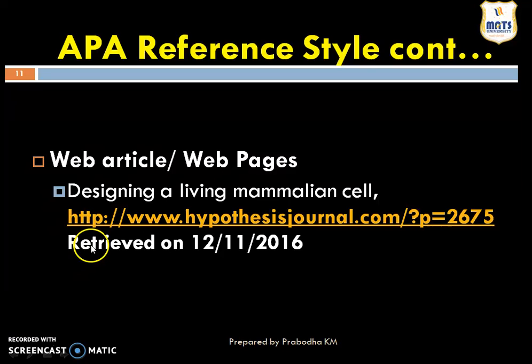So, we have to write the retrieval date, as it was retrieved on 12th November 2016. This retrieval date is important. Why? Because most of the web articles are dynamic. Once you have visited this article, later on it may not appear on that website. So the retrieval date is important to justify your reference statement.